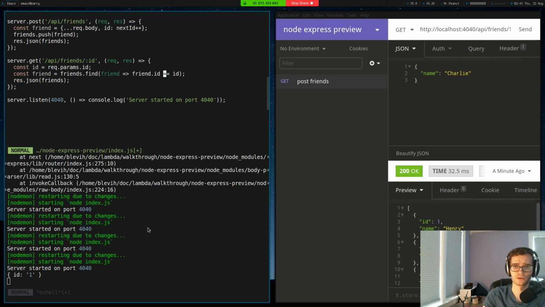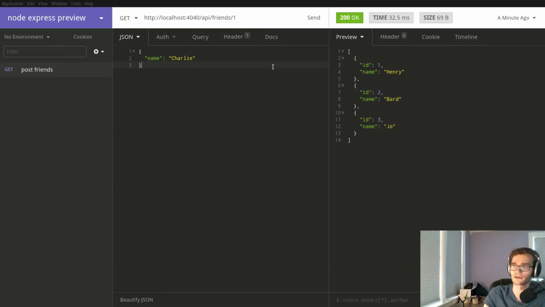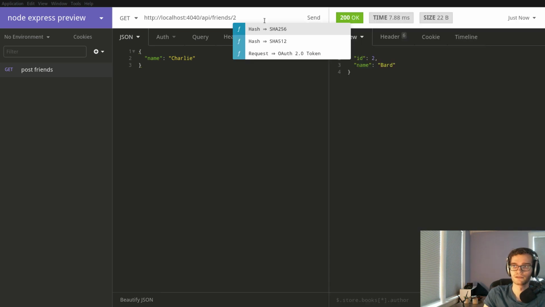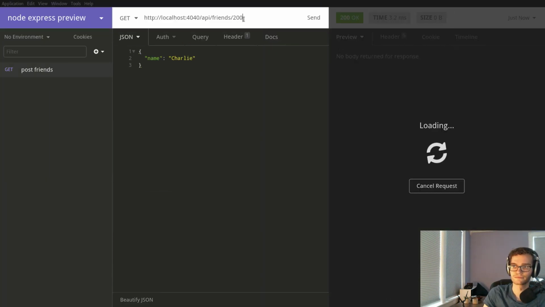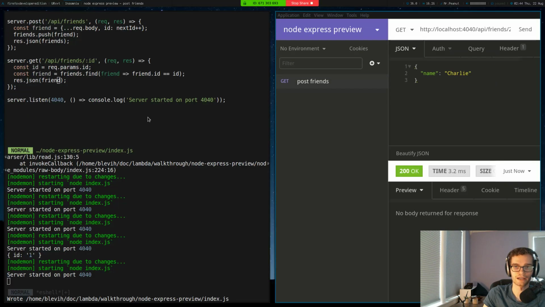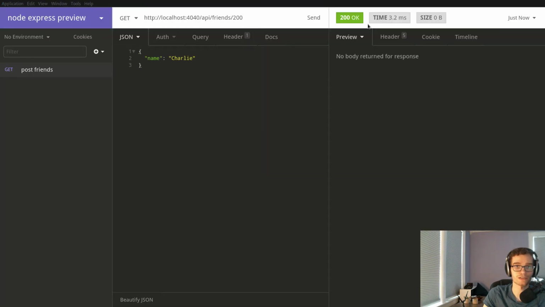Alright, so that's going to find our friend, and we're going to return our friend. So when I get friends/1, there we go, it returns me, and we can get friend-2. And we wouldn't need this body anymore, and Axios wouldn't let us add one, but technically you could send bodies with a GET request. It's just bad form. And what if we try to get a friend that doesn't exist? We get nothing back.